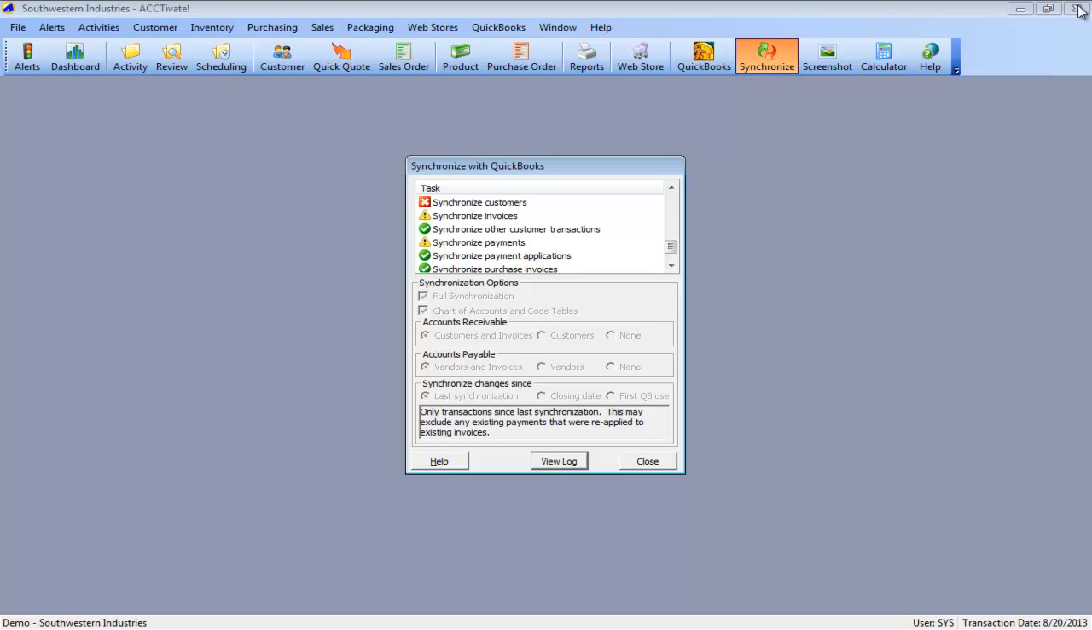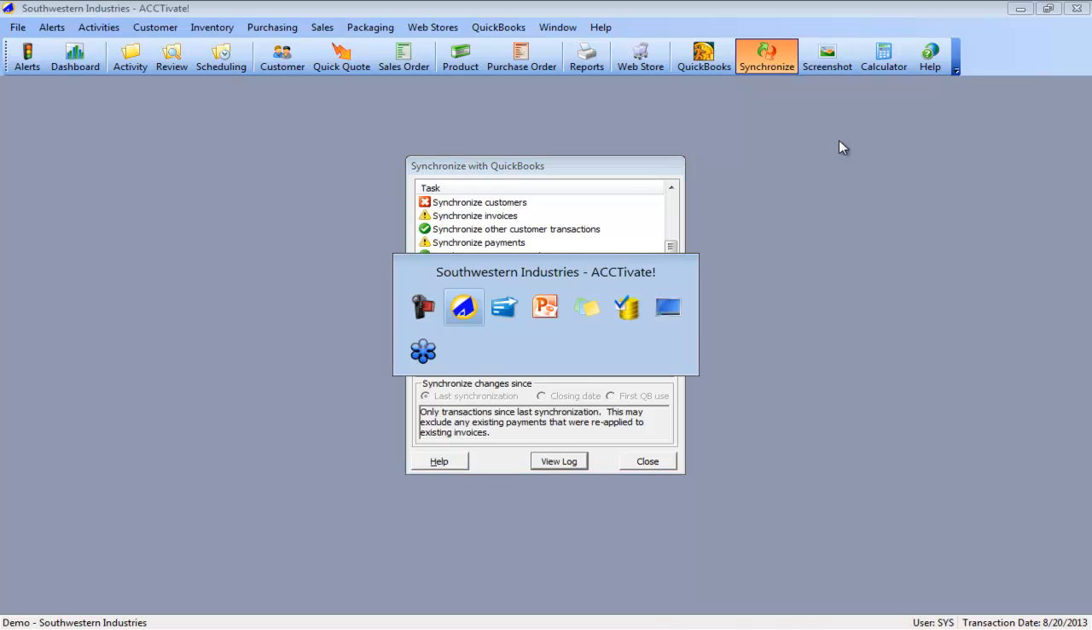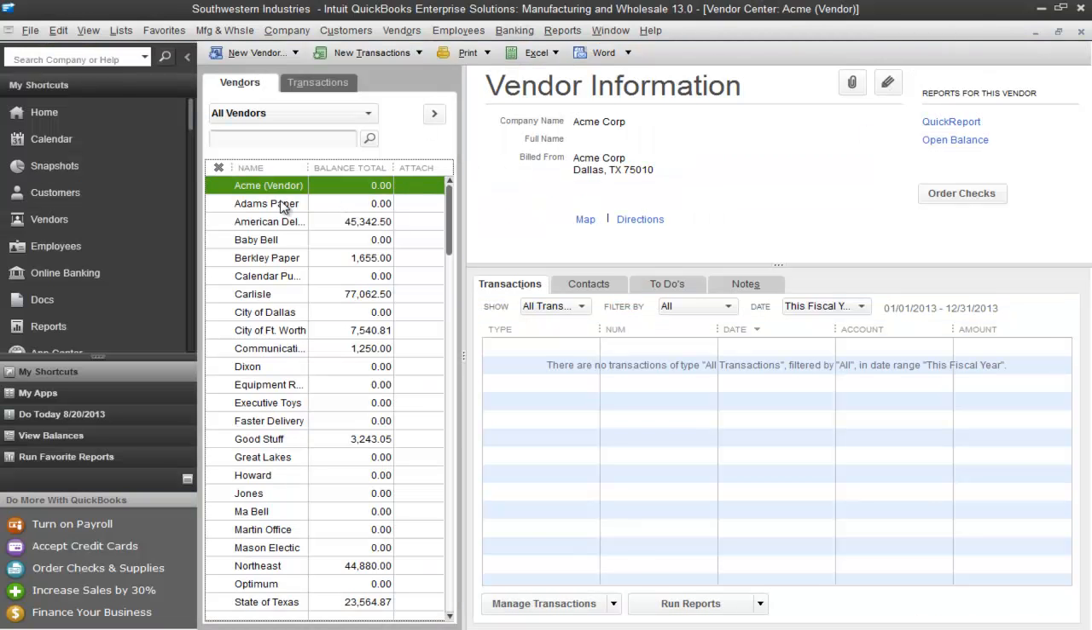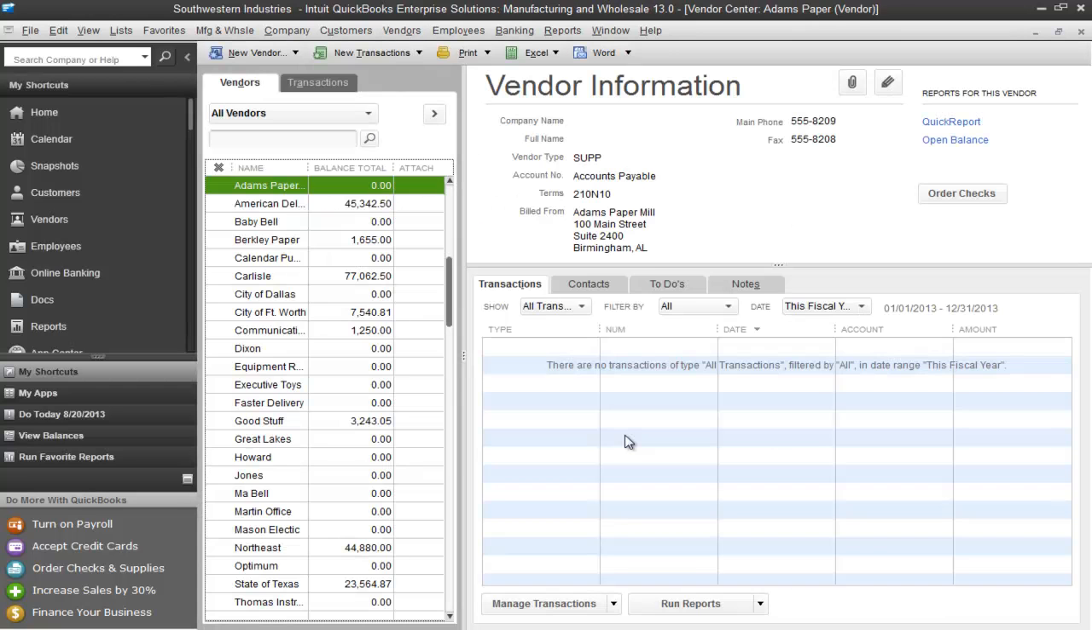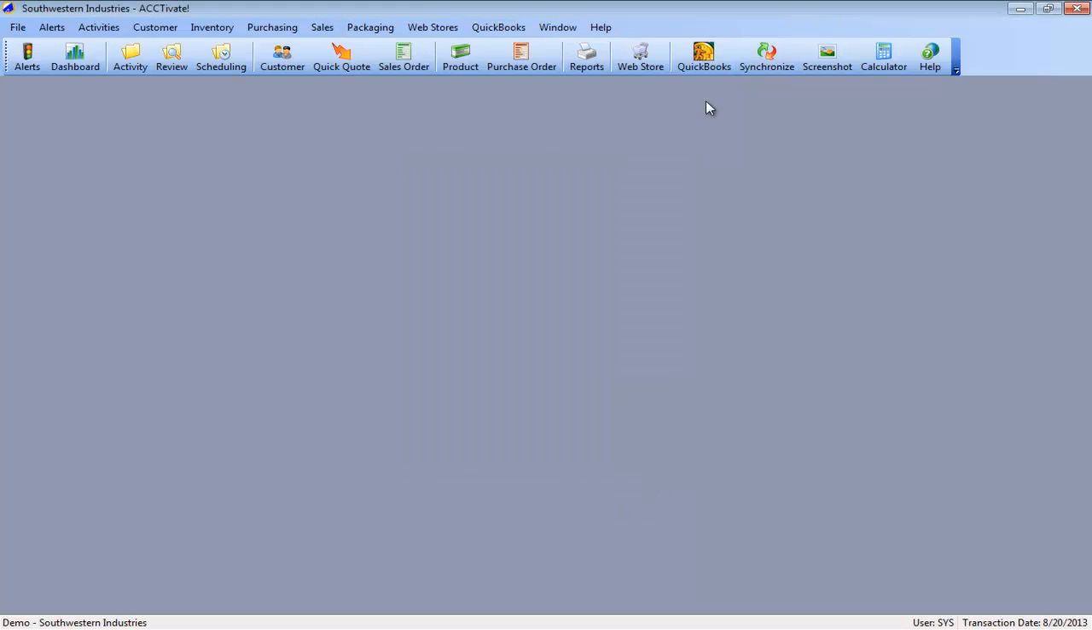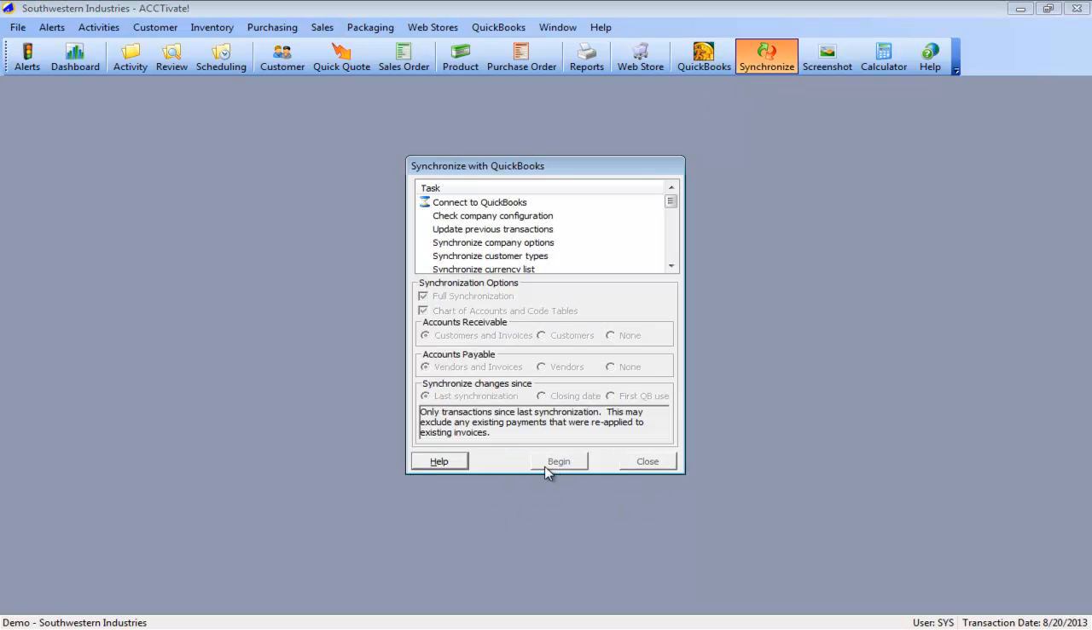And then you call us. But really, what you need to do is try to keep these errors resolved as you go along, and that will take care of it, and that will make sure you keep a really smooth running synchronization. So at this point, I know that it's a duplicate name, so I've set up my vendor in the background here. I'll go down to Adams Paper. I'll add the vendor suffix to avoid that conflict. I'll hit OK. Go back to ACCTivate, synchronize later.